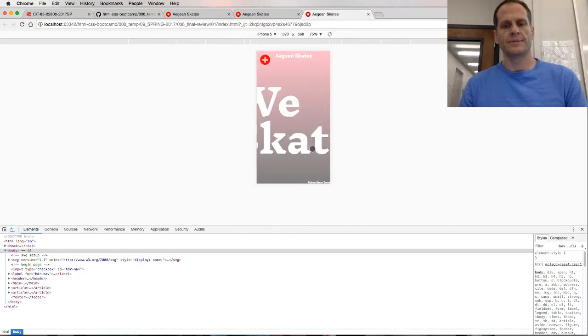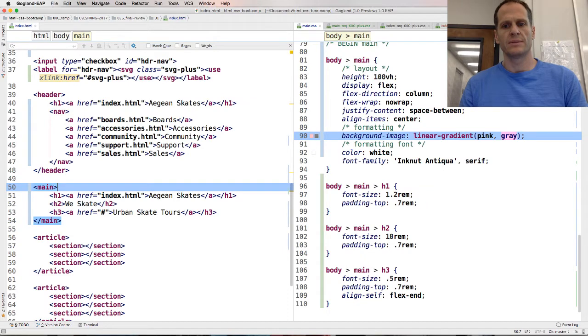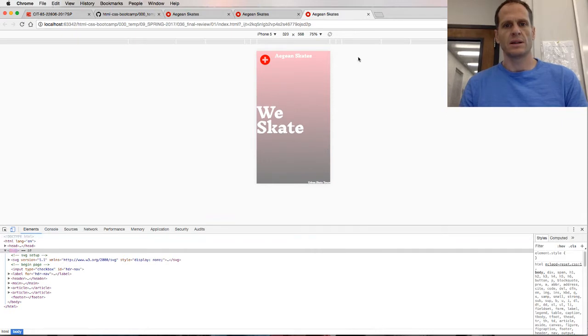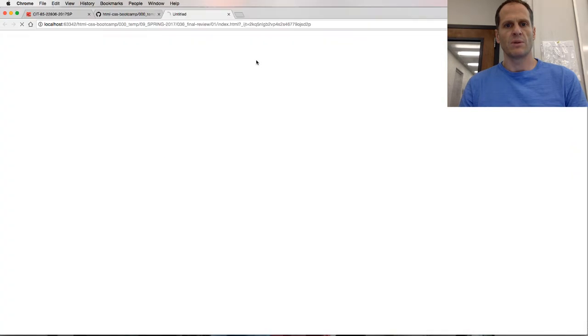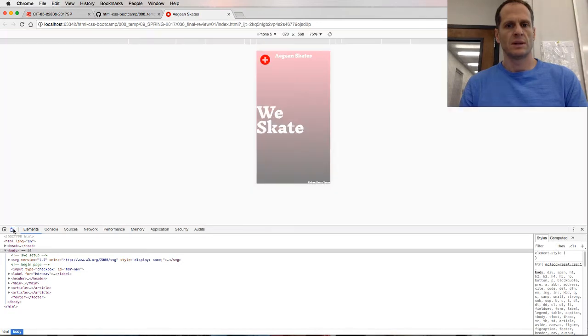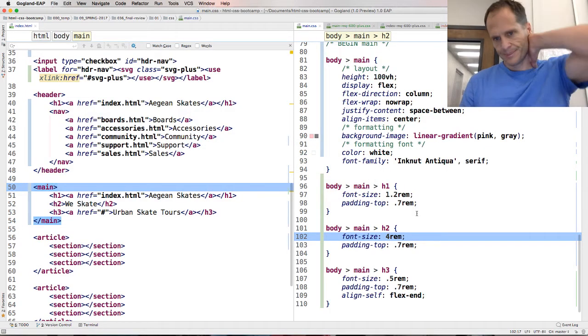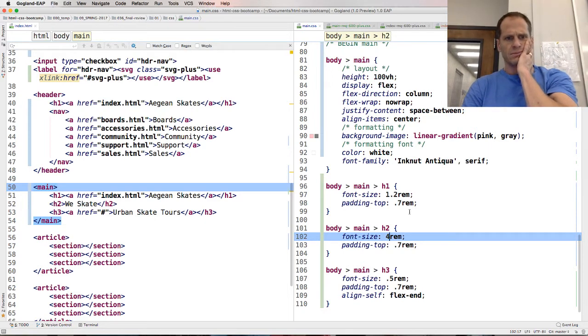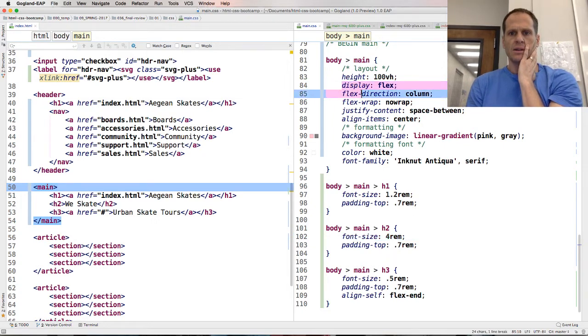So we need that to be smaller. Why did that go so big? Why is it no longer centered? Sometimes I have to reload this page for mobile to work. Center there, not here. That's main. So we have body main. And that should all be right.